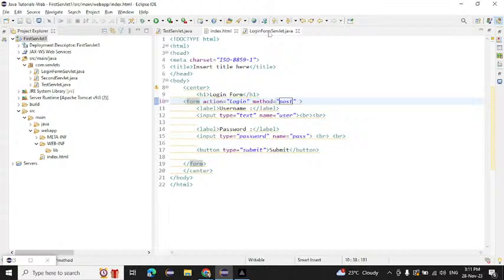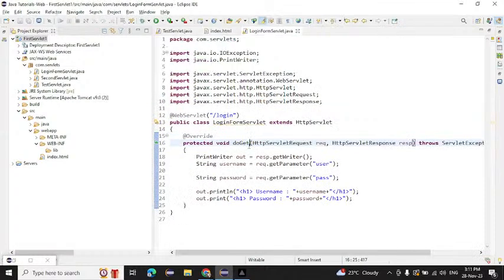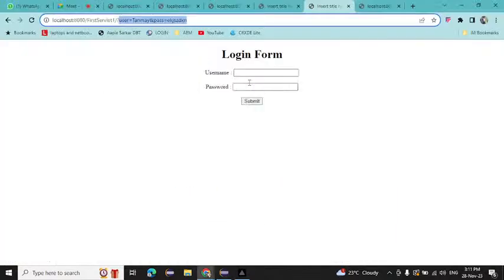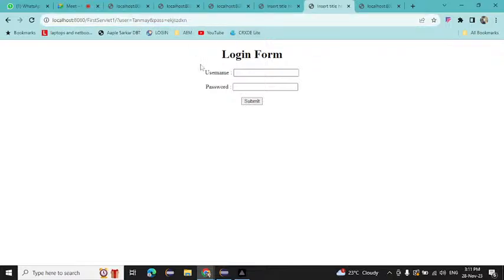From here also I am writing post. Post I am writing here and post I am writing here. Now we are using the post method. If I use the get method, the username and password show here. Now I will replace this one. Suppose I am writing another username, search, and another password, search. Suppose I write anything.